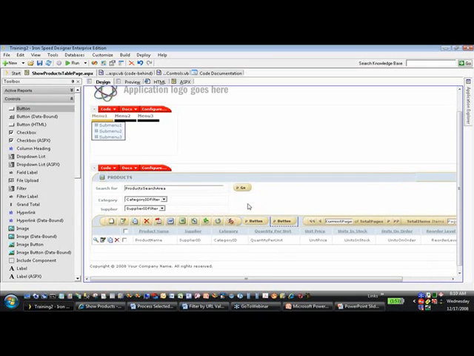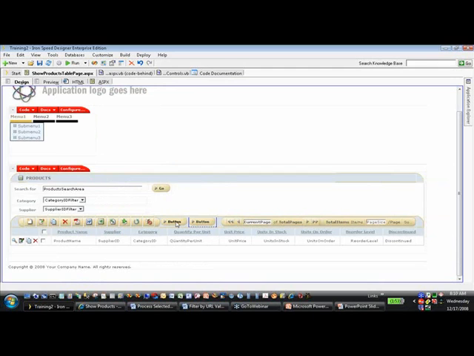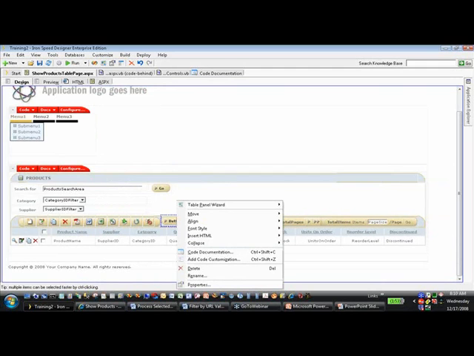Obviously, the buttons have a generic text being displayed. We'll make some of those changes here. The next step is to rename these buttons. I'm going to get rid of the toolbox here. We no longer need that. If I click on this button and then right mouse click, I have the ability to rename it.